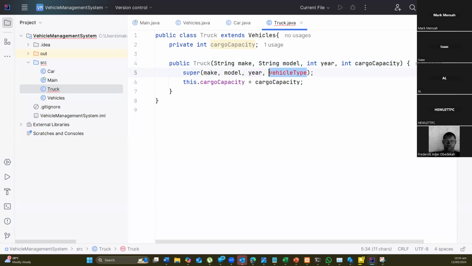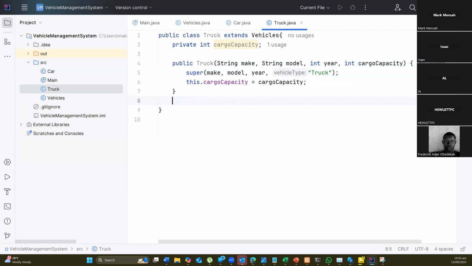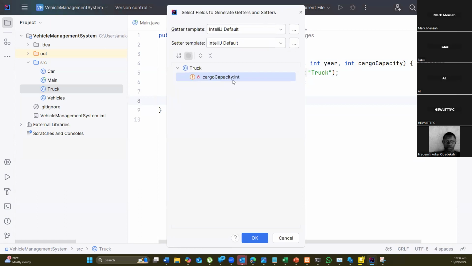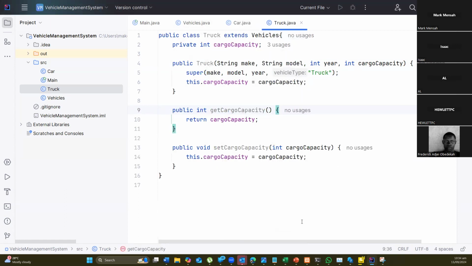That means that over here, I'll tell the person that the vehicle type he's using is a what? A truck. And then in here, I would create getters and setters. Again, using alternate insert, I'll create a getter and setter for what? The engine capacity.